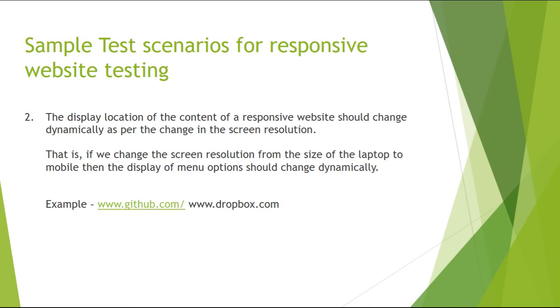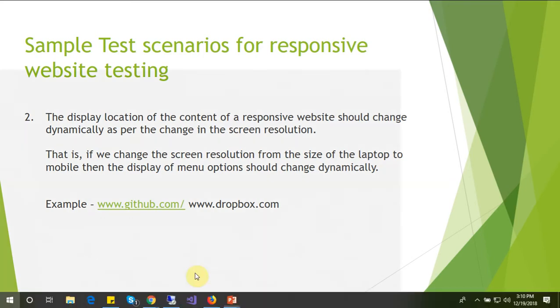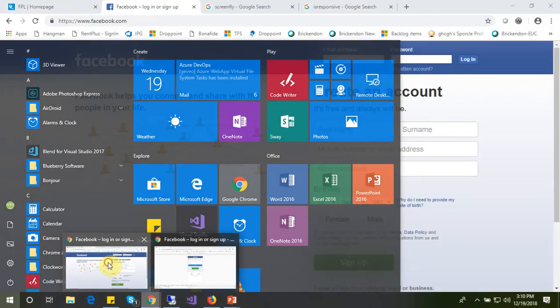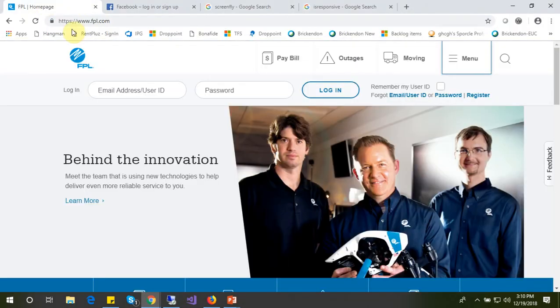So moving on to the second test scenario: the display location of the content, maybe an image or the menu or the sublink of a responsive website, should change dynamically as per the changes in the screen resolution. So if we change the screen resolution from the size of a laptop to a mobile application, we have experienced that the menu will be changed dynamically. If we move to an example, I will use the same FPL homepage.